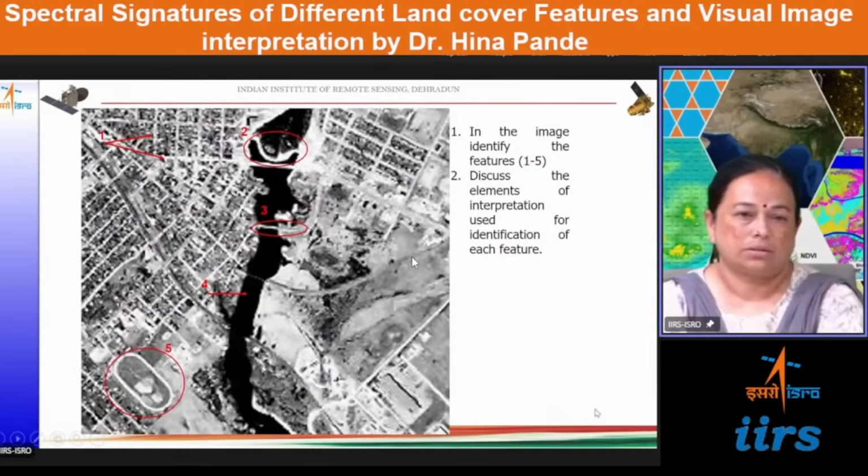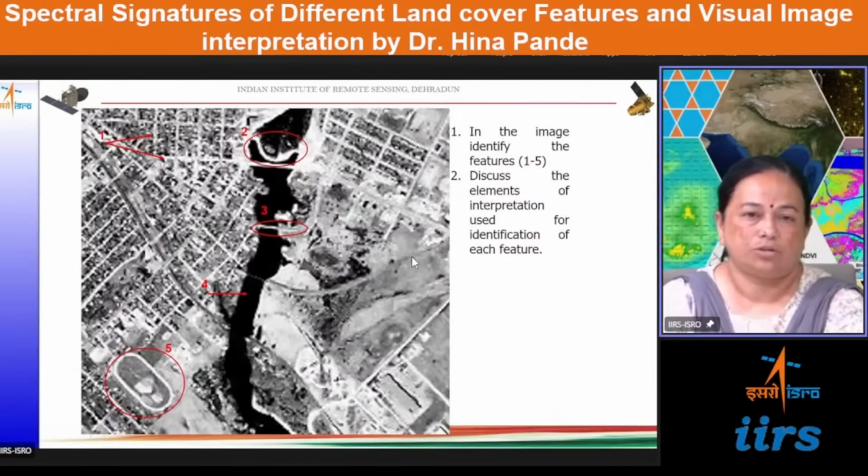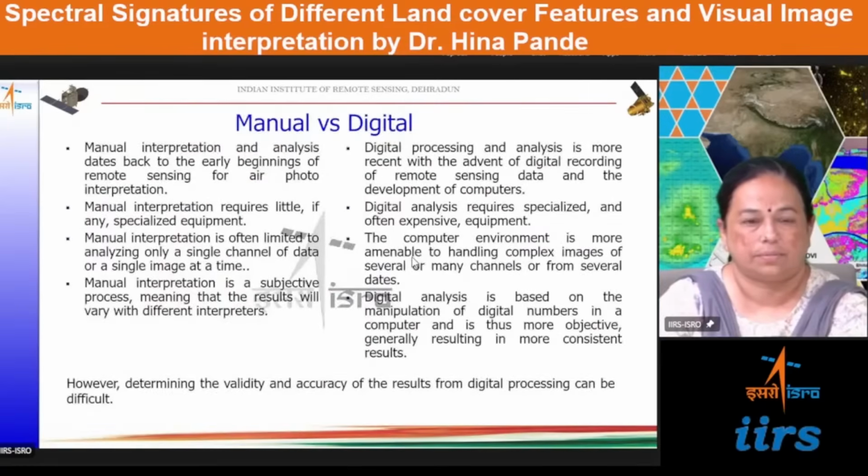Now, this is an exercise for you. After you go through the lecture material, you should easily be able to identify the features marked 1 to 5 and also discuss or analyze which elements of interpretation were helpful in identifying these features. So you can do this as an exercise and test how much you have learned through this discussion.